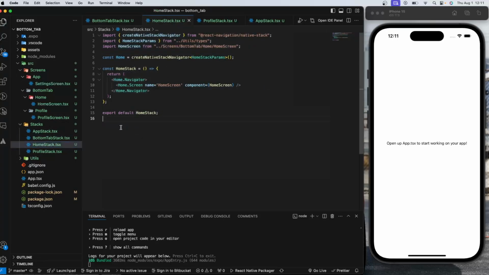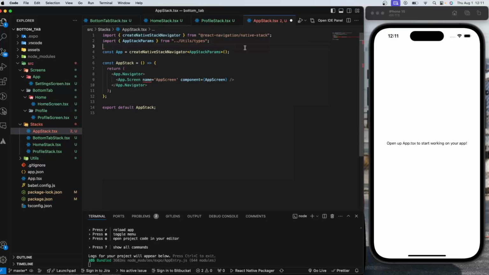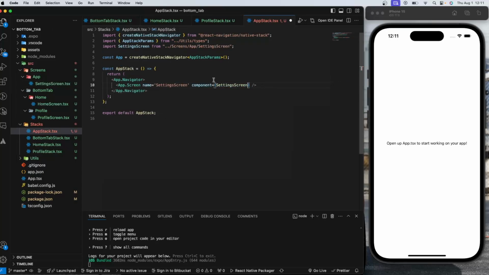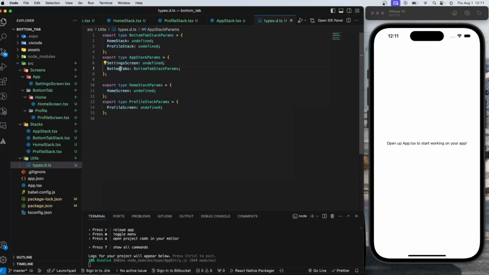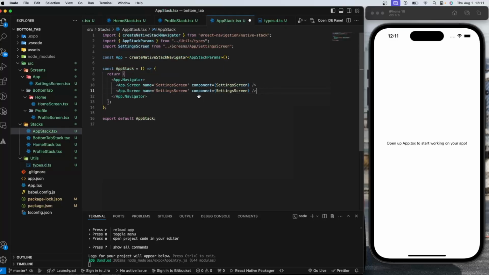Let's go to the app stack. I'm going to change all home texts to app. This is not going to be a valid thing to have, so here we have settings screen. We can pass settings screen, save, and if we take a look here, app stack params, we have bottom tabs as well. So we're going to do what TypeScript also suggests here, bottom tabs, and we're going to say bottom tab stack.